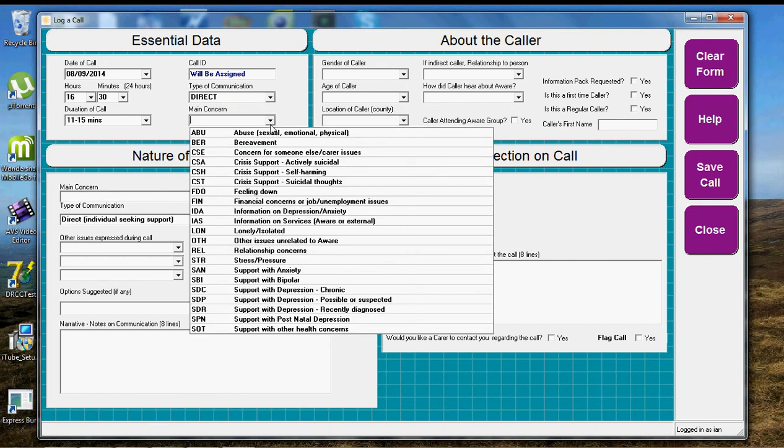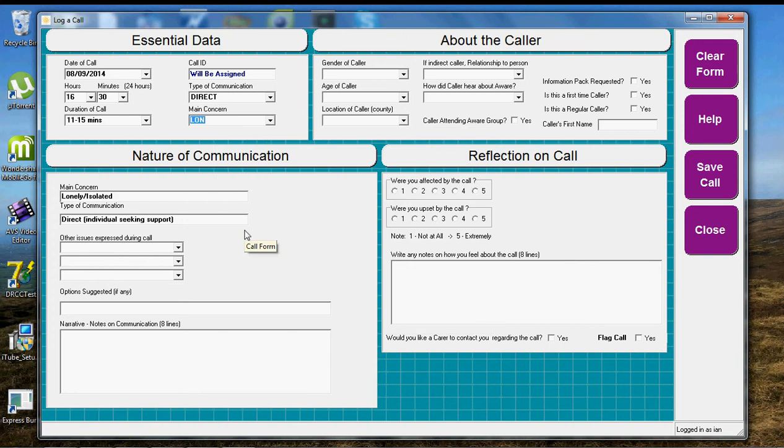And finally, the main concern from the list of concerns that are generally dealt with in Aware, I'm choosing that the person was feeling lonely or isolated. So I'm picking that from this list. That's the essential data done, and I could save the call now if I wished. Moving to complete then the remaining areas appropriately and with factual information if you know it. Let's continue on.